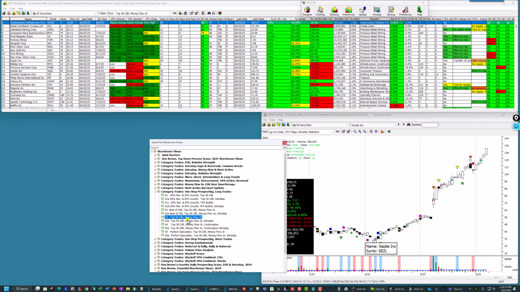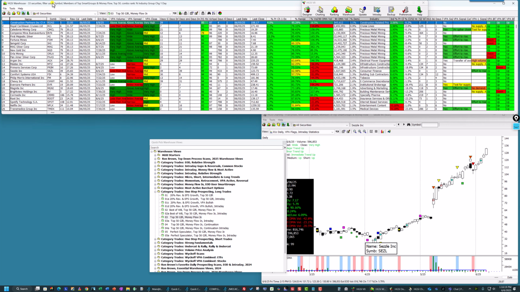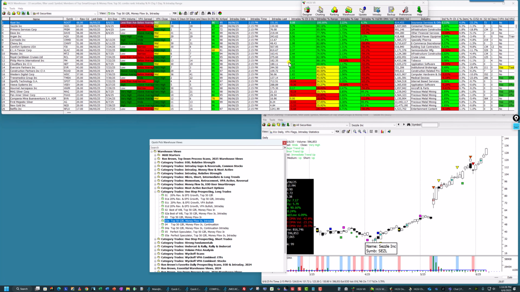Now this next one is just the Top 50 Group Inclusion Report with Money Flow, and there are 33 of these. Notice how long many of these have crossed over, but they just continue to go up. Now here's the intraday version of that. A lot of these are up today.